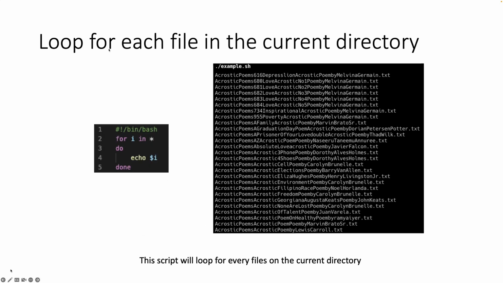Here is the loop for each file in the current directory. You can use bash script like this: for i in *. The star stands for a wildcard, it will match everything in the current directory, and it will do echo $i, which is to echo every file name in this directory. This directory contains a lot of poems, so as you can see here, there are a lot of poem names ending in .txt.